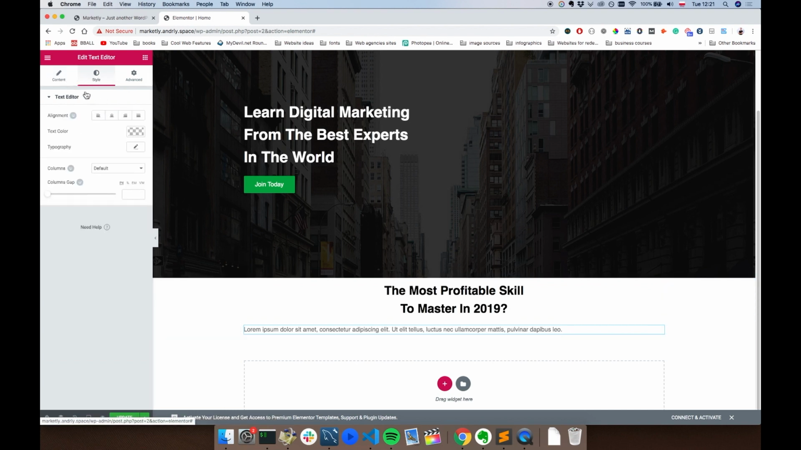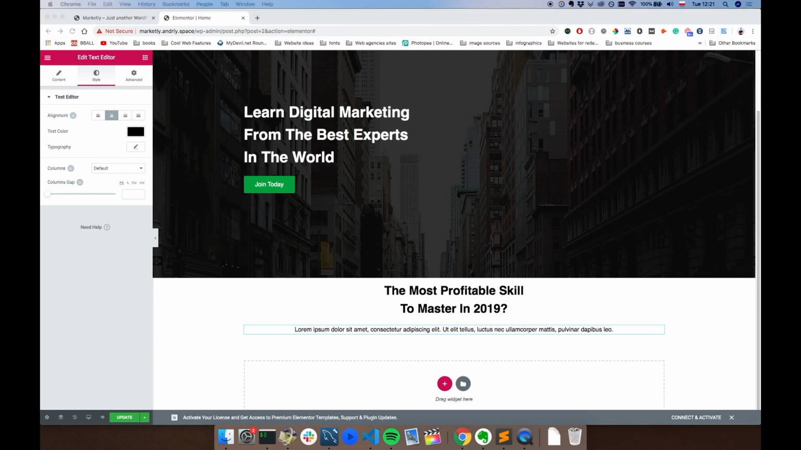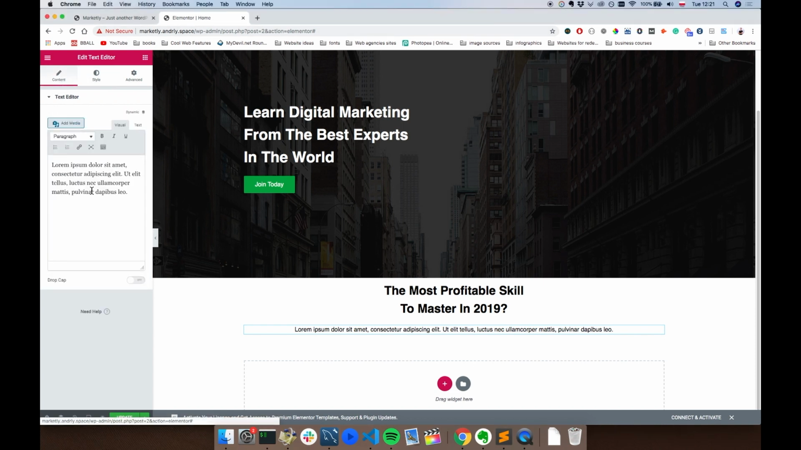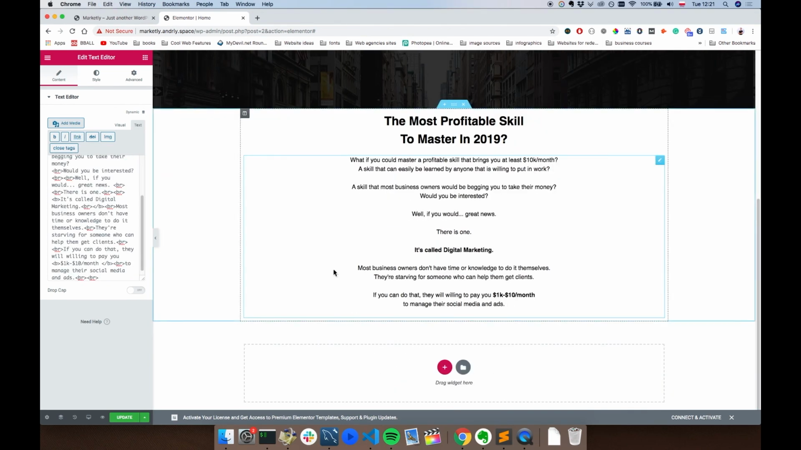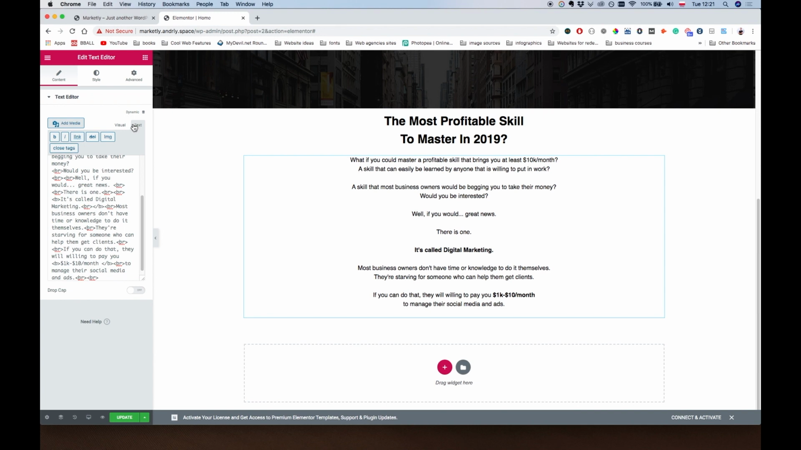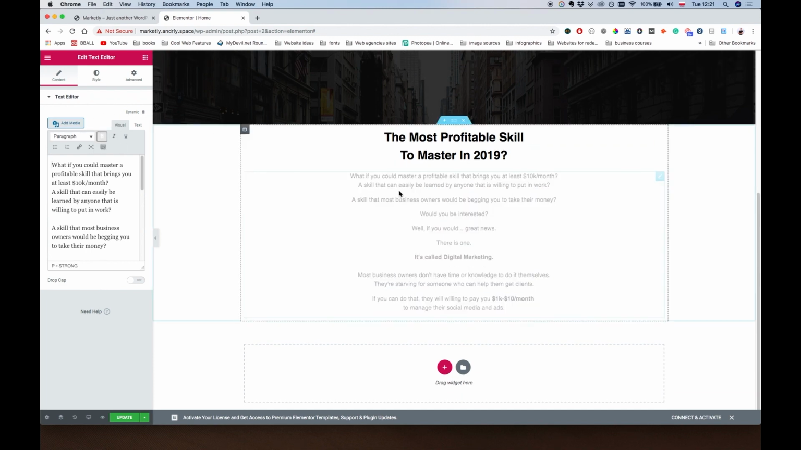What I want to do is go to style, center, text color. I'm also going to make it black. And let me just copy this piece of text that I have and paste it. So if I go to text, boom. I just have this text pre-written so that I don't spend all this time writing it, but it basically says, as you can see, what if you could master a profitable skill that brings at least 10k a month. I think we can also make this bold.